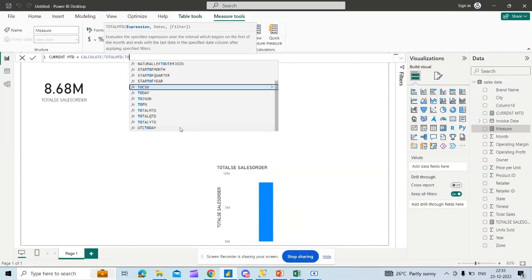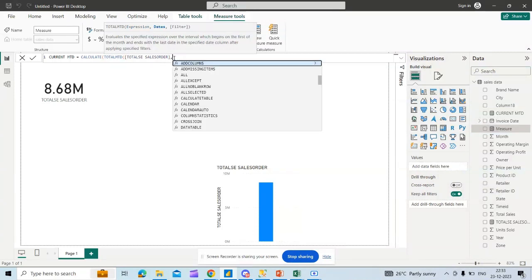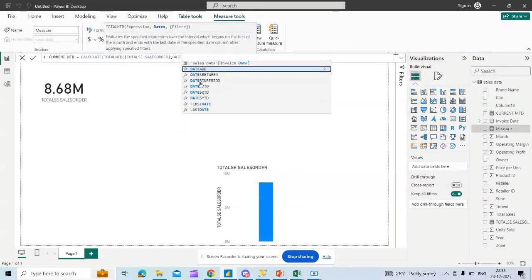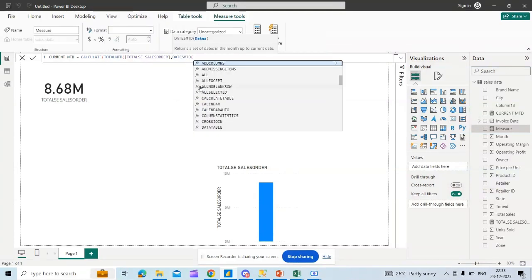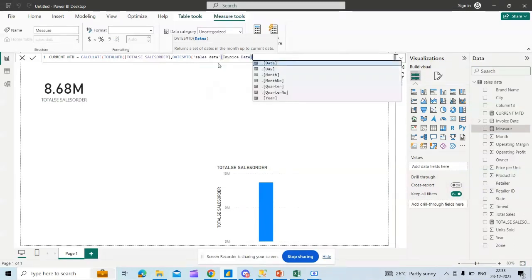Total sales order, then the date function will come here, DATESMTD in brackets. We need to use the invoice date, the date invoice date.